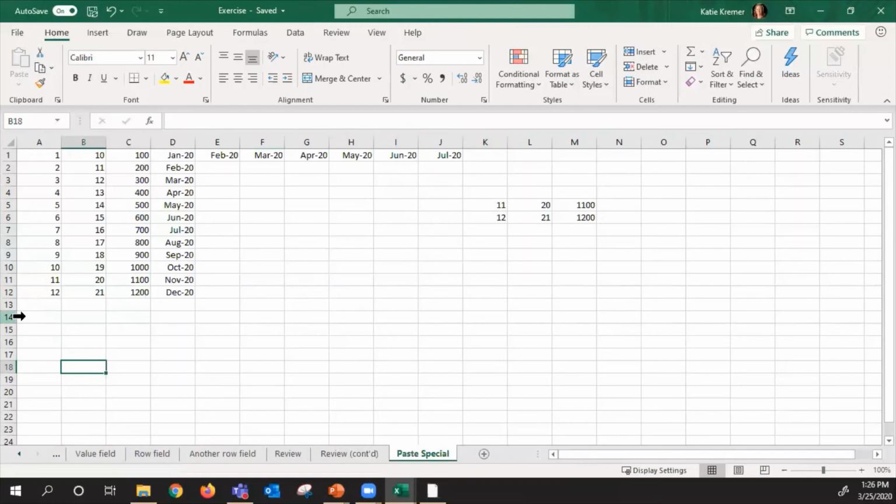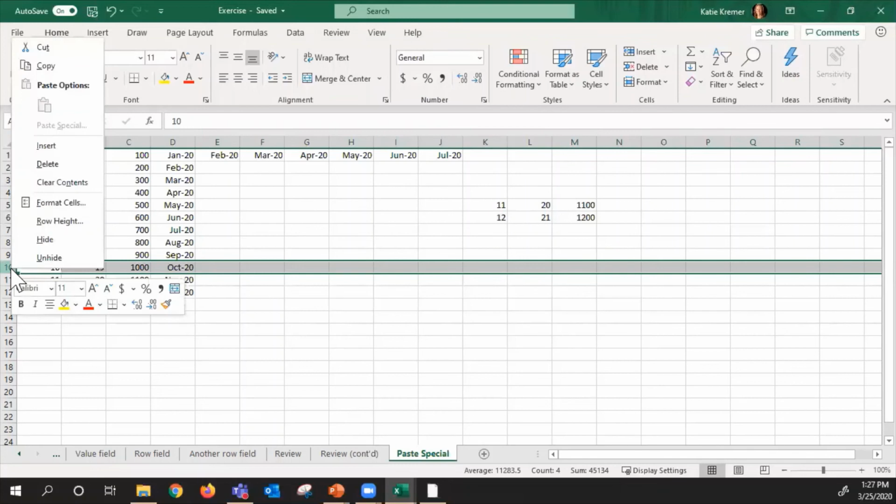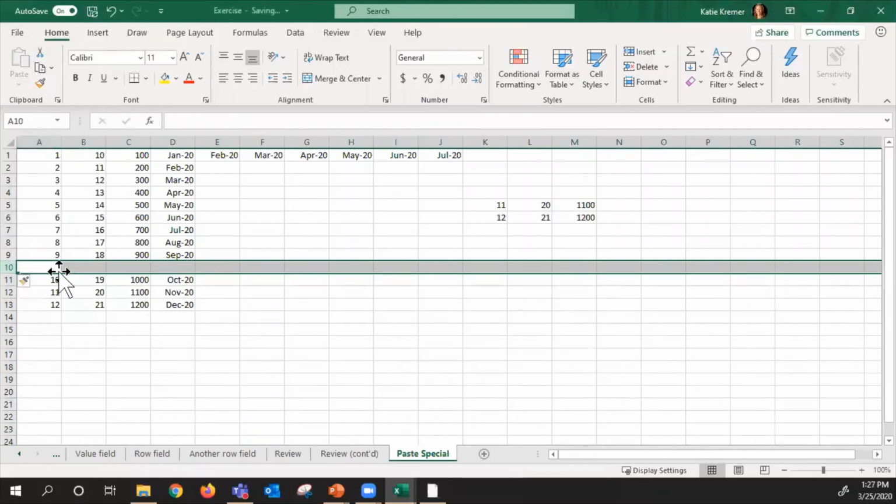Another little handy trick, if you need to add more rows to whatever you're working on, or if you need to add something in between, all you have to do is single click on whatever area you want to add to. And if you right click, you can do insert, and that's just going to drop it down and add another row so you can add more data to it.